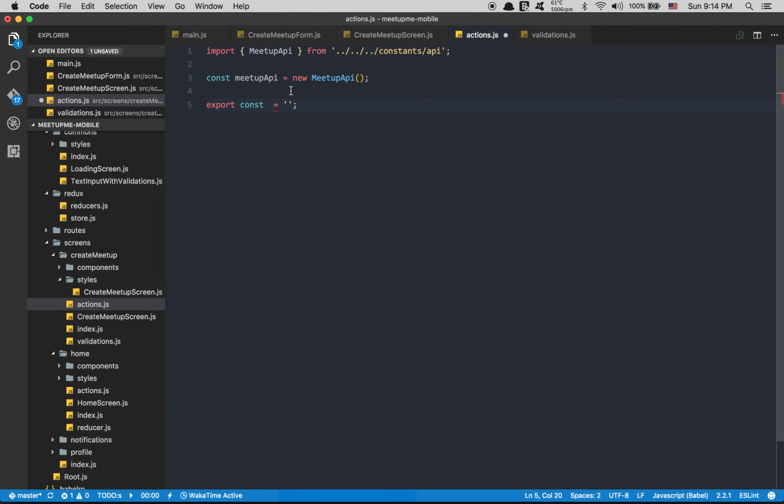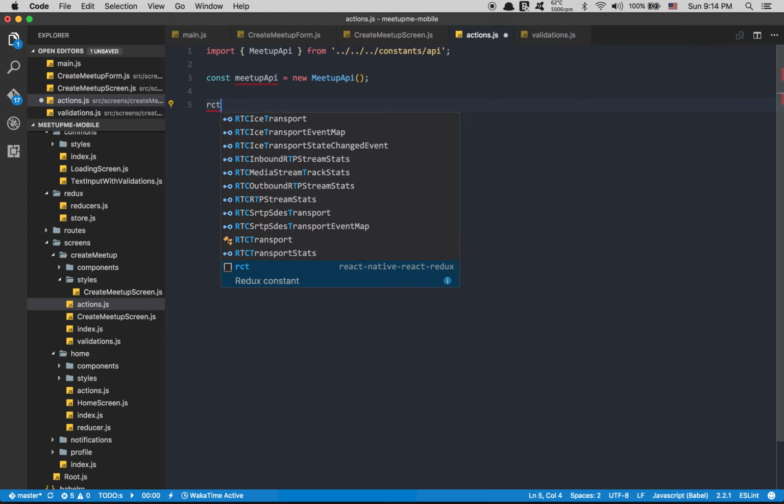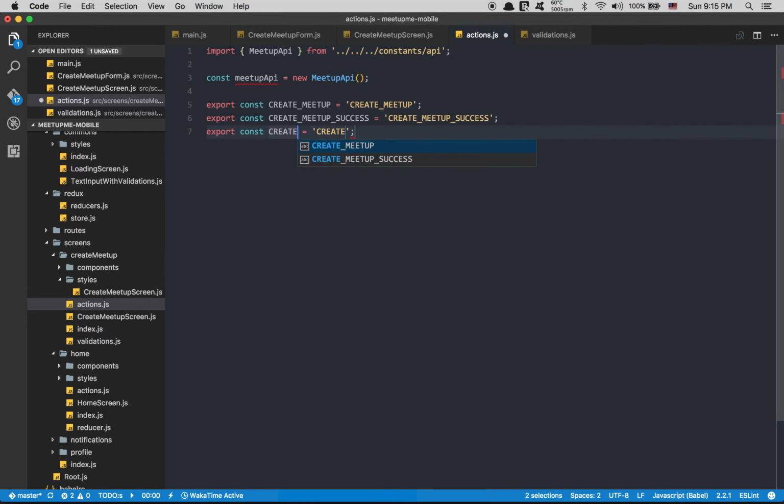After that, I can use it. So here, if you use my snippet, it's RCT for redux constant, enter, and now I'm gonna type create meetup. After that, I'm gonna do command D to go to the other line, RCT again, create meetup success. After that, command D again, RCT, create meetup error.